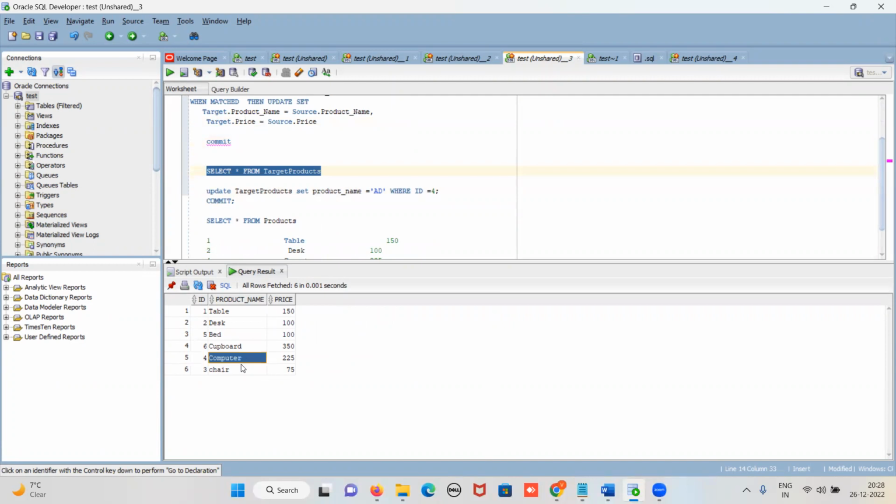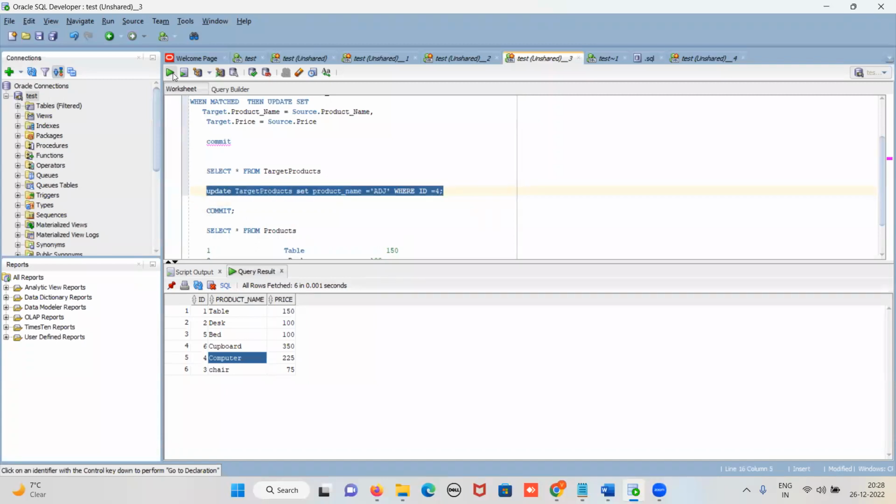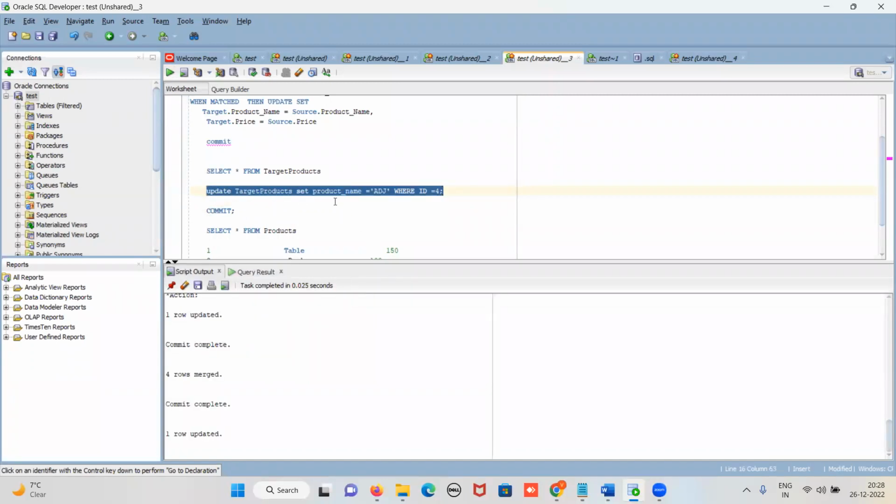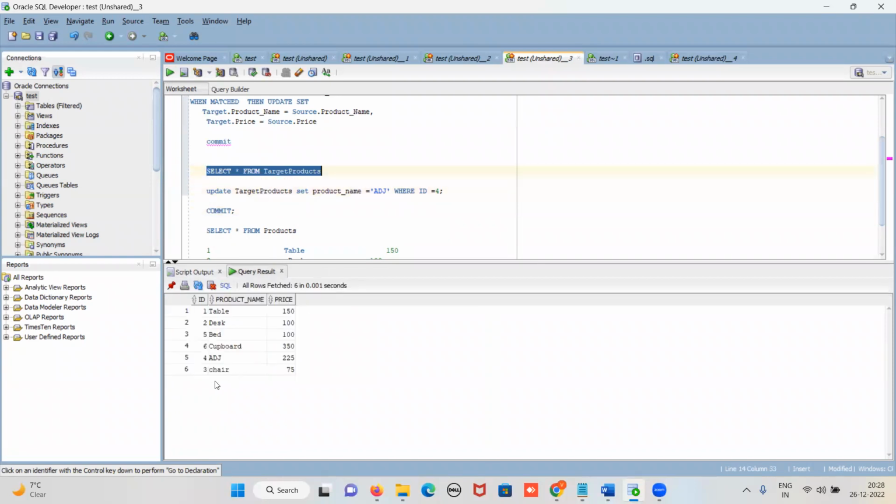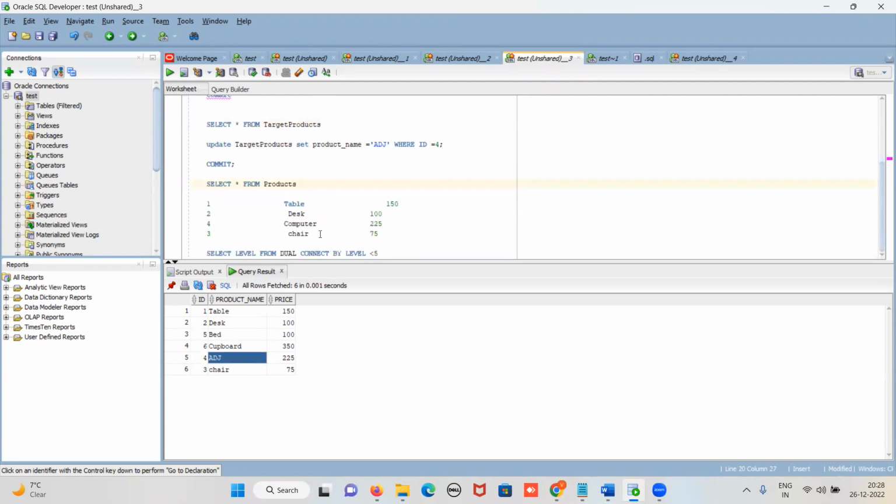Yes. Are you understanding what I am doing, guys? Now see, we are updating the target table with a value ADJ, some value we are taking for ID 4. If we update this target table, one record will be updated, and if we commit it, it will be permanently updated. And if you see the target table, what is the value for record ID number 4? ADJ. Now, in the source, what is for 4? It is chair. Yes, right? Yes or no, guys?